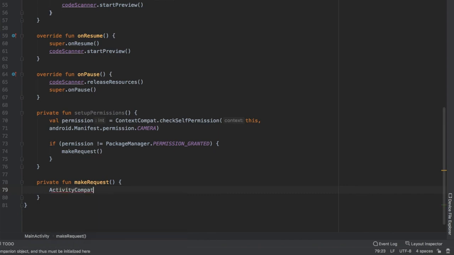write ActivityCompat.requestPermissions, and it's going to take this as the context. Then we have to create an array of permissions that we want to check for. And we can go ahead and copy the first permission that we created up here. So it's the permission of the camera, and we need to insert the constant value that we created at the top, which is the camera request code.